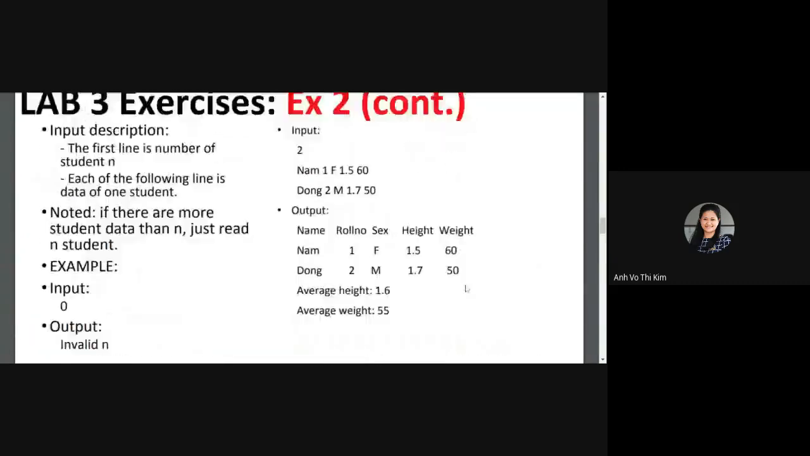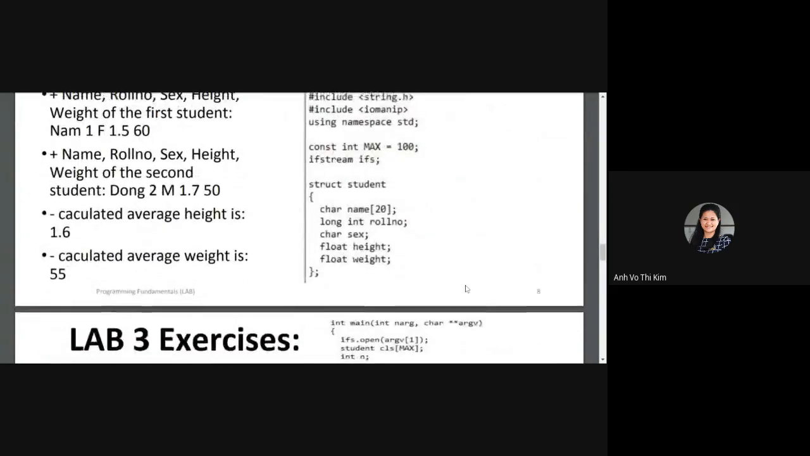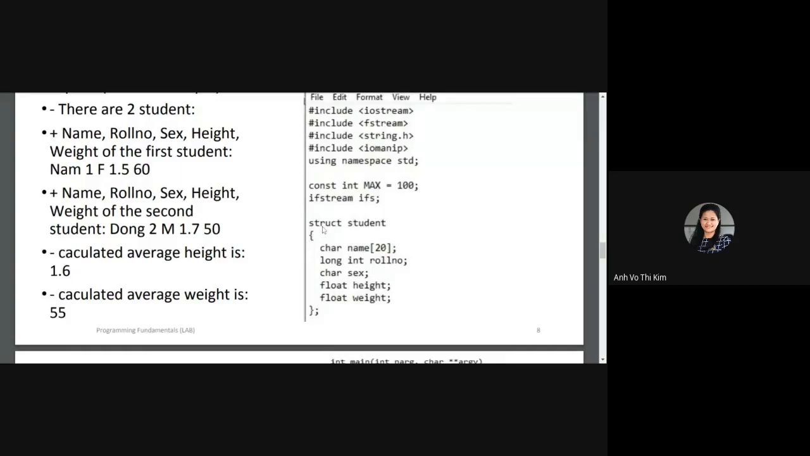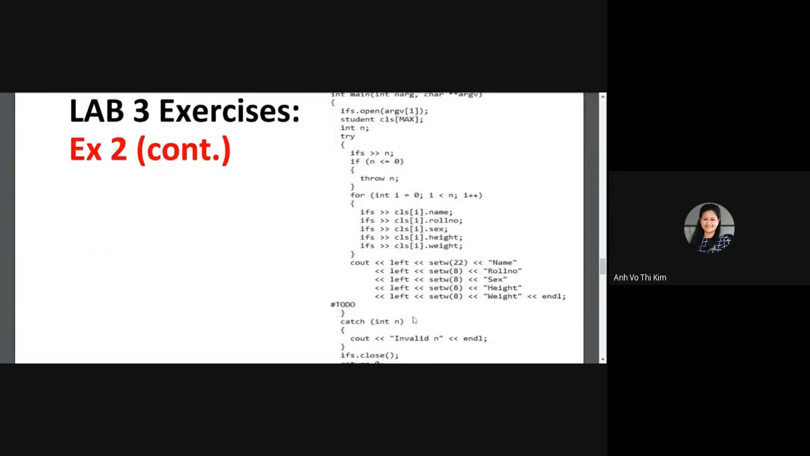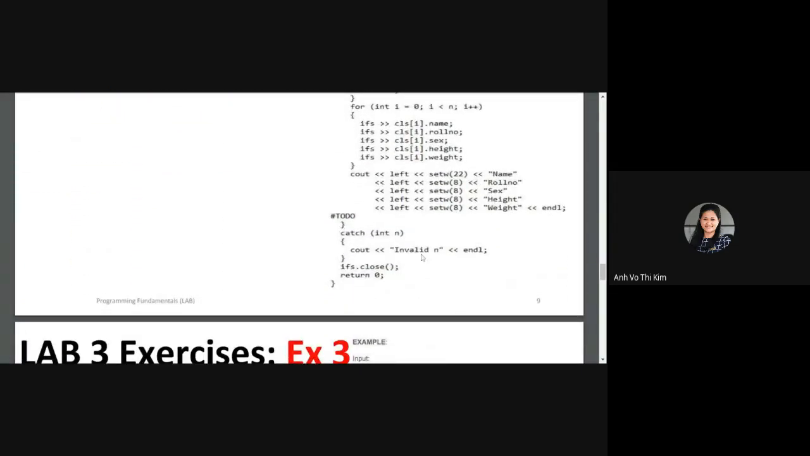And here the initial source code will be given to you. For example, this is the struct of a student already defined for you, with the name as 20 characters, with the roll number, with the height and weight as float data types. And then coming in with the main and the to-do. You can think from here.